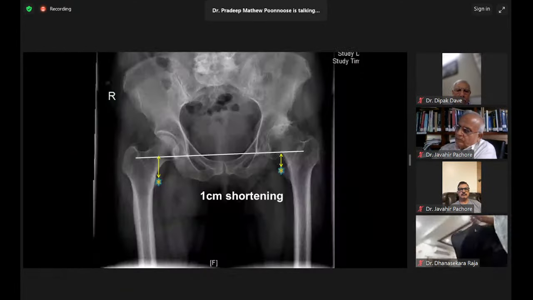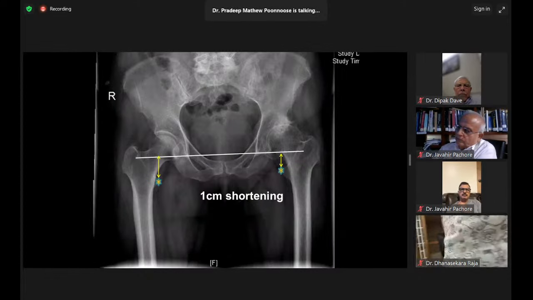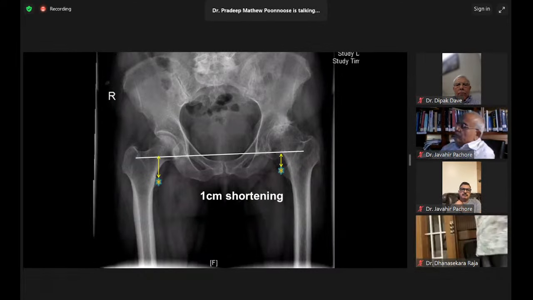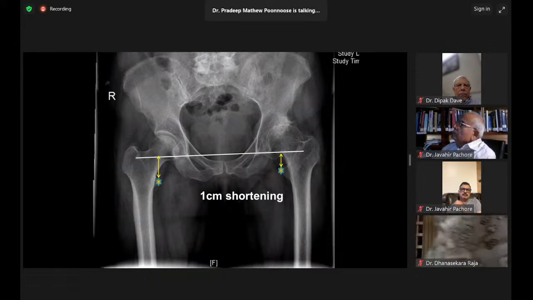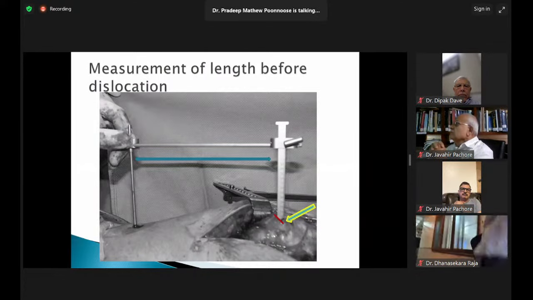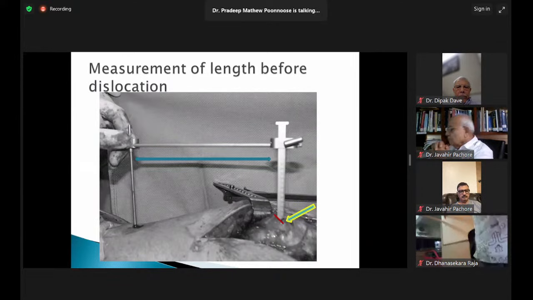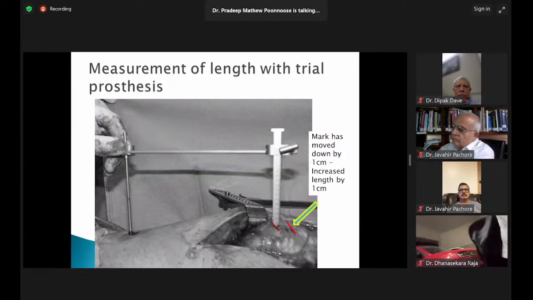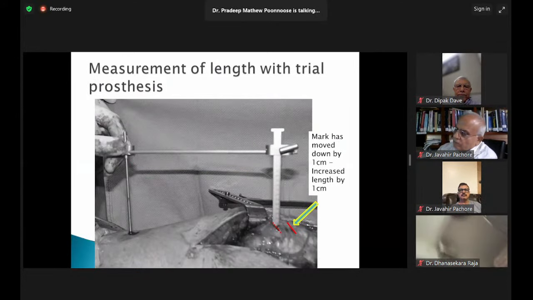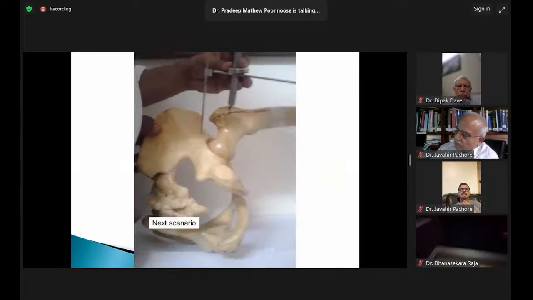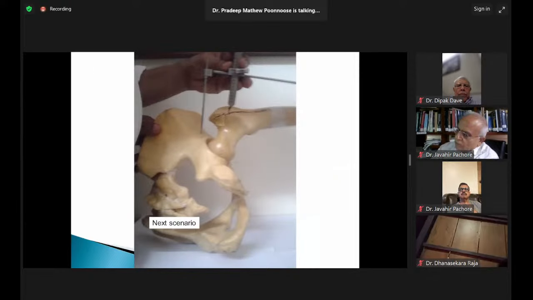So you're fine. Now, suppose on the preoperative x-ray, you had a 1 centimeter shortening. So that means after the surgery, you need to get a 1 centimeter lengthening. So this is your preoperative point. You put your mark there and you can see that after the end of the surgery, when you put your implant, what's happened? That mark has gone down by 1 centimeter, which means you've lengthened him by 1 centimeter, which is exactly what you wanted. So that's fantastic.